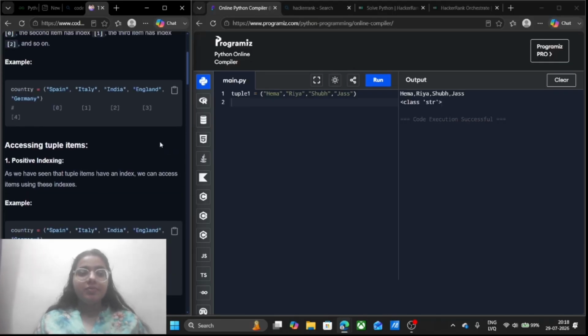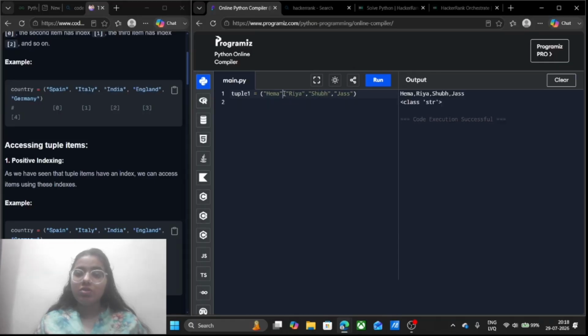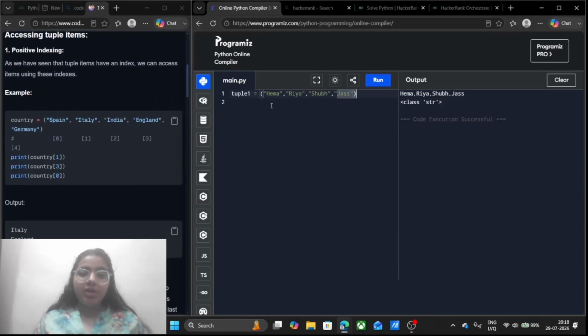Now I can show you the zeroth index here. First index Ria, second index Shubh, third index is Jas. Now if I want to print this, I will simply write print, and in the bracket I will write tuple1, and the index which I want to be printed in the square braces I will write 1, and I will get Ria as my output.